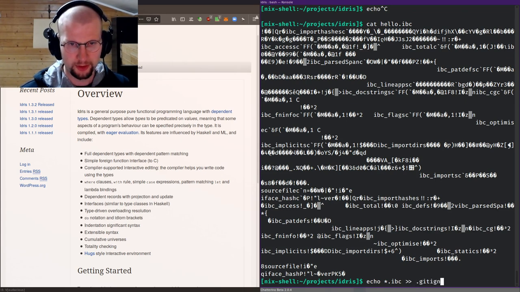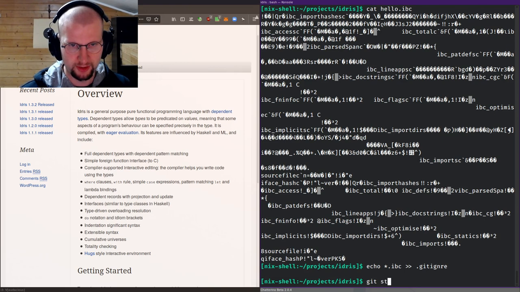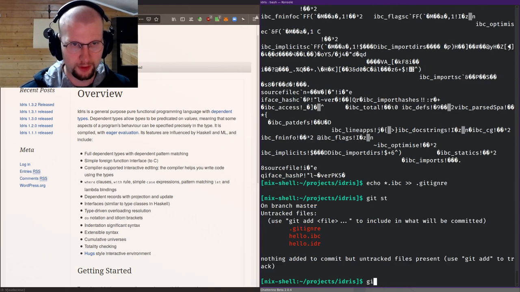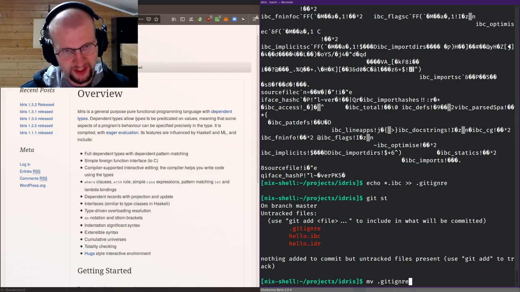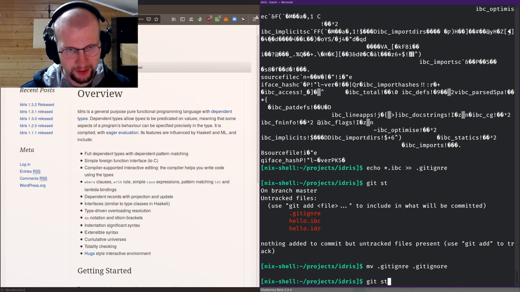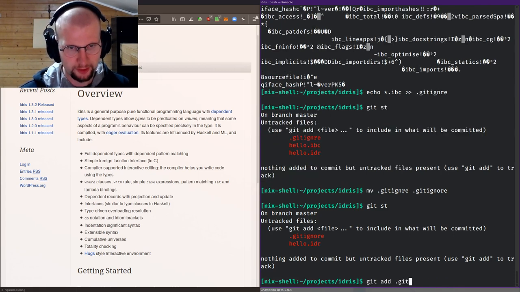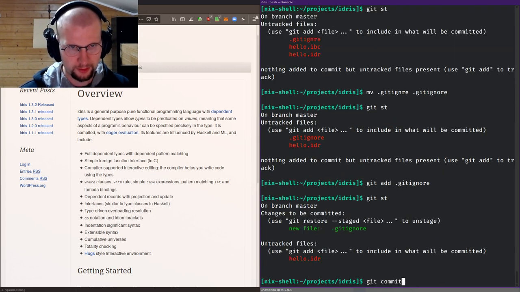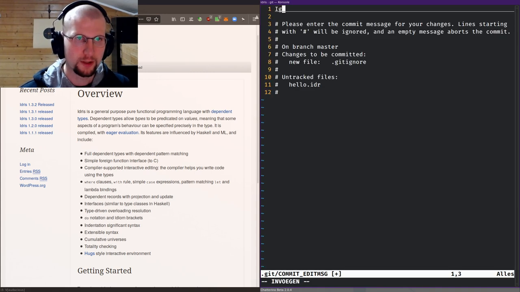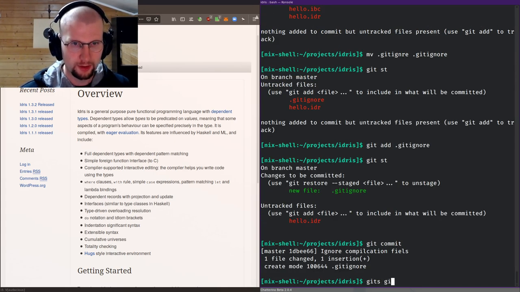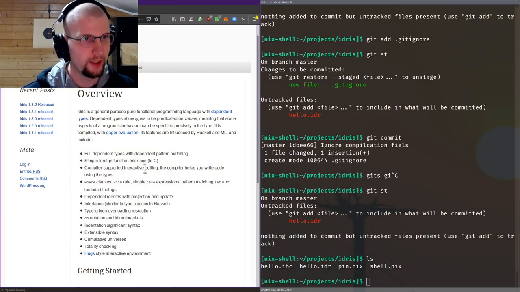Gitignore. So now we are ignoring those files in Git. If I spell correctly. Gitignore. There you go. Ignore compilation files. Okay, cool. Yes, we did it.